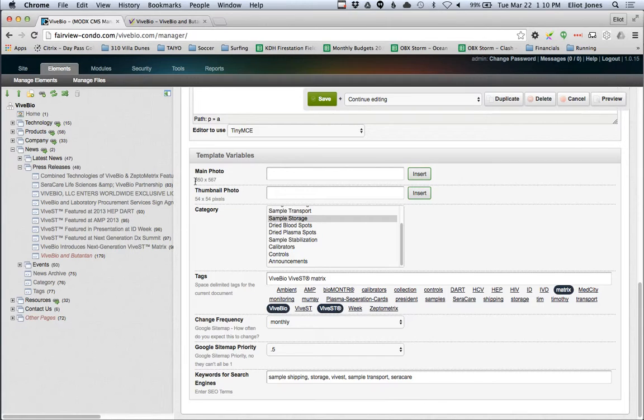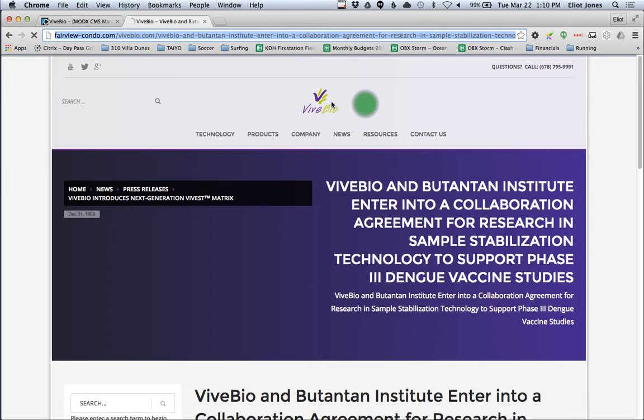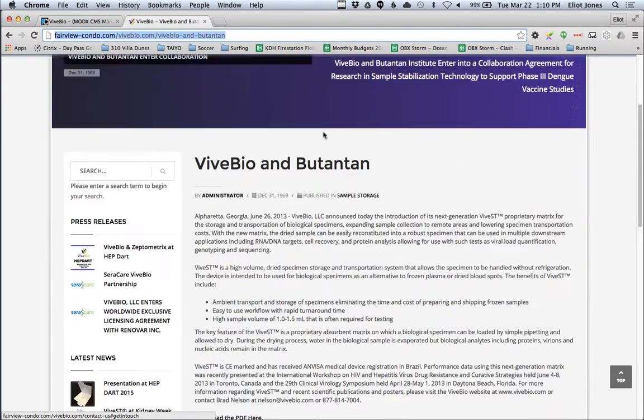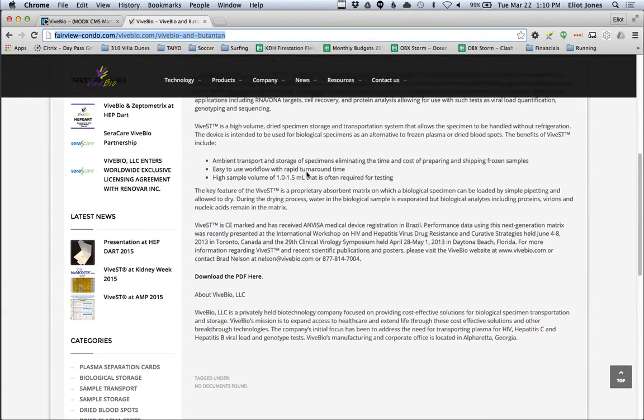You'll need to size your photos if you want them to show as 850 by 567 pixels for the main photo. So let's just take a quick look at what that looks like if we don't add a photo. So you see it looks fine here.